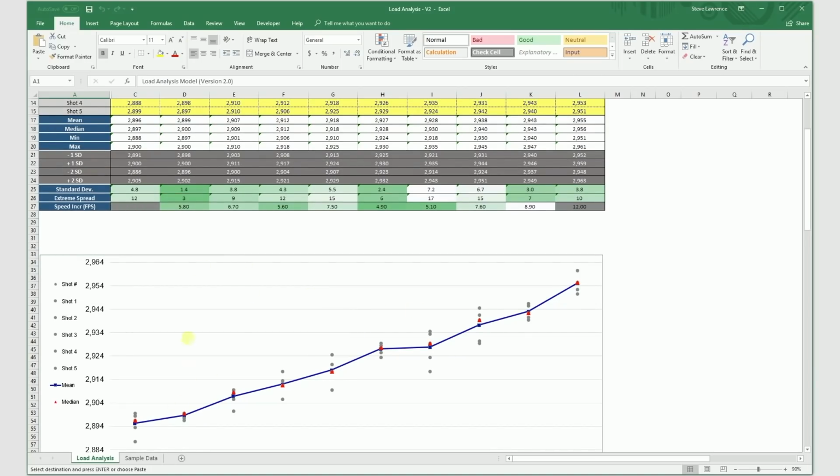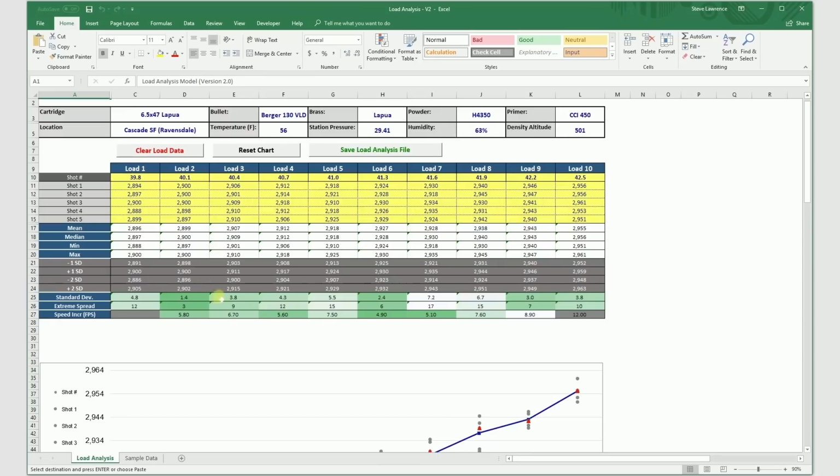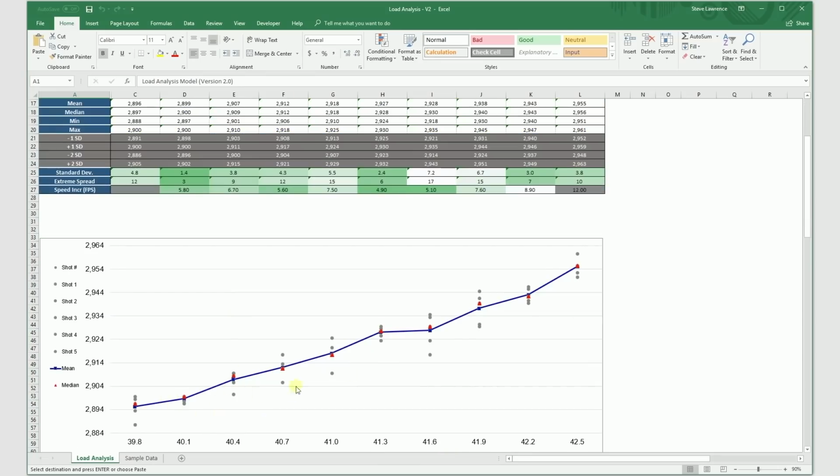Here, as we look at the load data, we can look at the chart itself, and we see that the 41.6 load looks like a flat spot, but there's a pretty wide spread in terms of the actual velocities that were recorded. Here we have fairly consistent velocities, fairly flat, going from one to the next. Actually, this is green all the way across all three of these key statistics. The velocity, though, is relatively slower than the others.